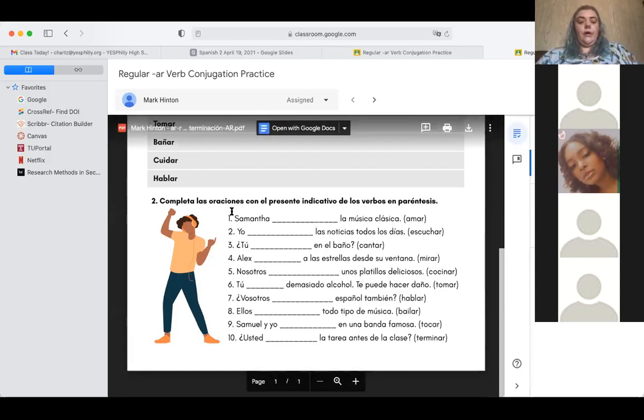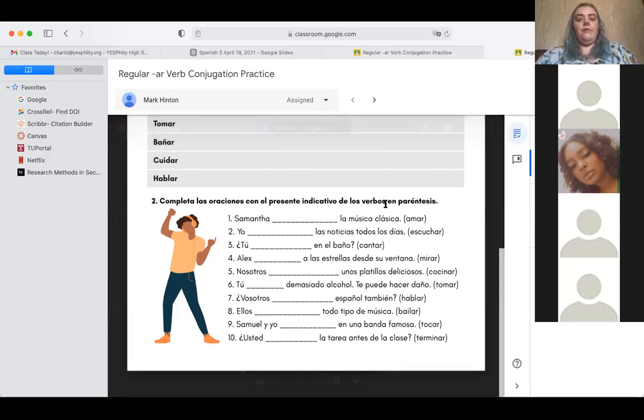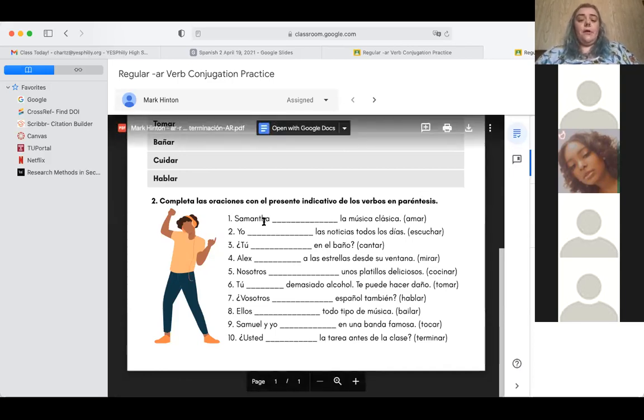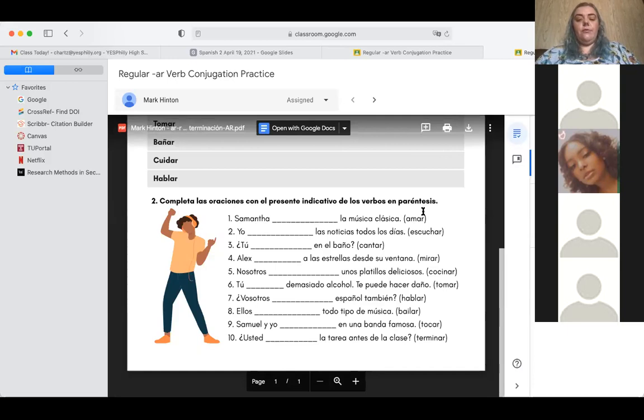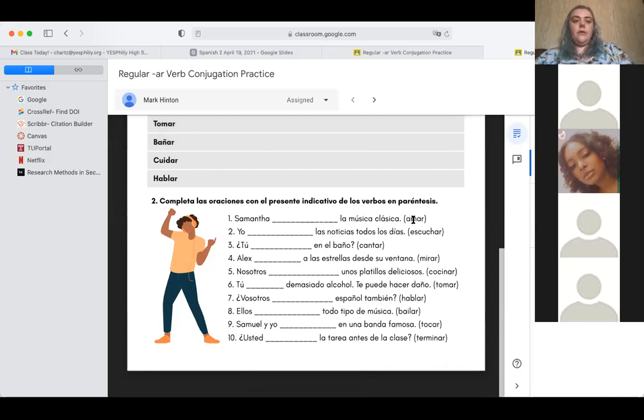I just wanted to go over this before we ran out of time. It pretty much says complete the sentences with the present tense of the verbs in parentheses. So you see here, Samantha is our subject, right? So that would be she. They give you the verbs, and you're going to say ama, because that's she. We take the AR off, we add the A ending, and it's ama. Samantha ama la música clásica. You don't really have to know what these sentences say to conjugate them. You just have to know who the subject is.